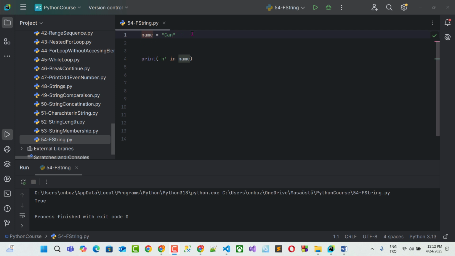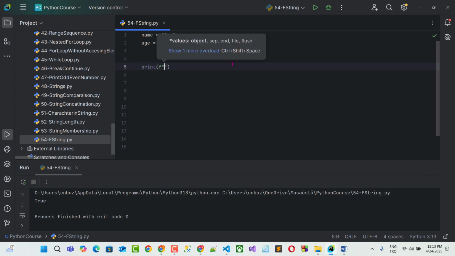My name is John and my age is right now 33. If I want to print my name and my age inside a string, I can use f-string. So let's do it. In print function, I start with f and then I put my double quotes. So my name is, and then I will use variable here.